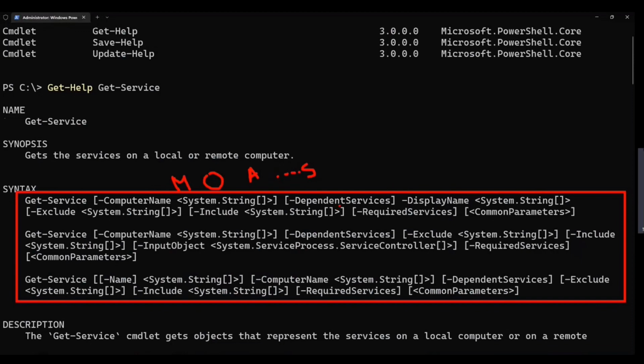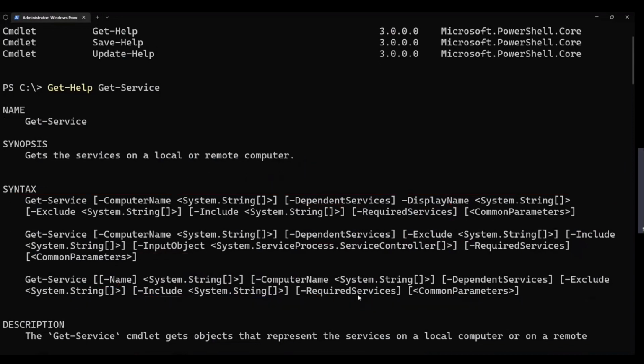Keeping that aside, do you really know the meaning of each and every parameter available here? What is the meaning of exclude? What is the meaning of dependent services? What is the meaning of input object? What's the meaning of name? What's the meaning of include, exclude, required services? So if we are new to any one of the commands or any one of the concepts, it is pretty much difficult for us to understand all the meanings and purpose of each and every parameter. So in that kind of scenario, what you can do is go with the detailed help system.